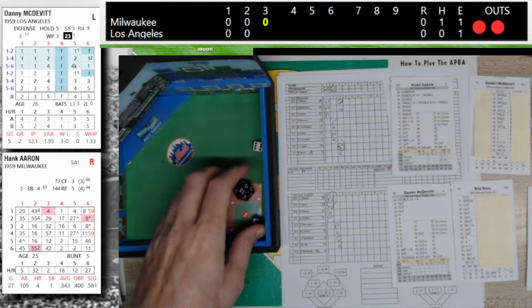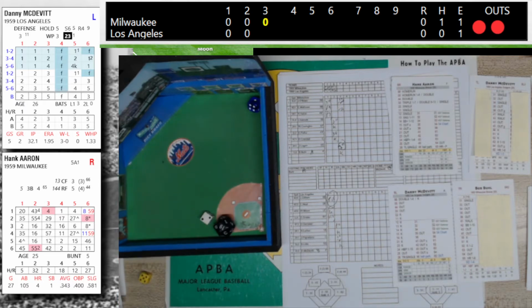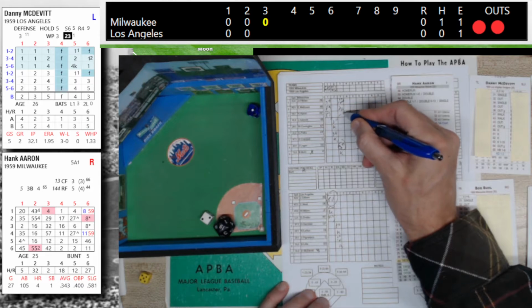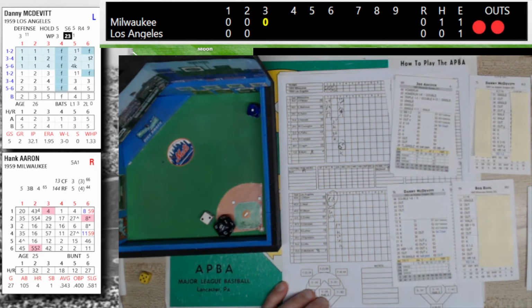Here's Hank Aaron with runners on first and third and 2 outs. Here's the pitch to Aaron, a 12, and that's going to be a base hit. He rips one to left center field, and 1 run scores, and the other runner will advance if there's a weak arm in left field. Moon, what kind of arm does Moon have in left field? He has an average arm, so the runner will stop at second. So it's first and second, run scores. It's an RBI for Hank Aaron. Aaron batting .343.